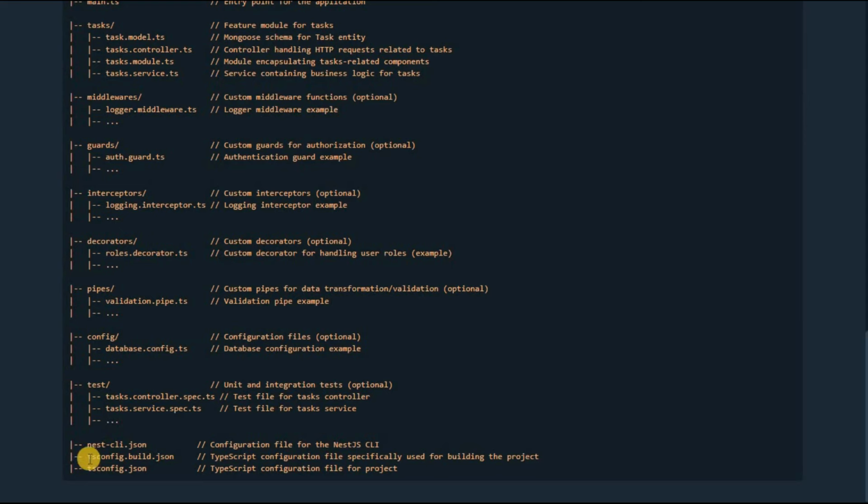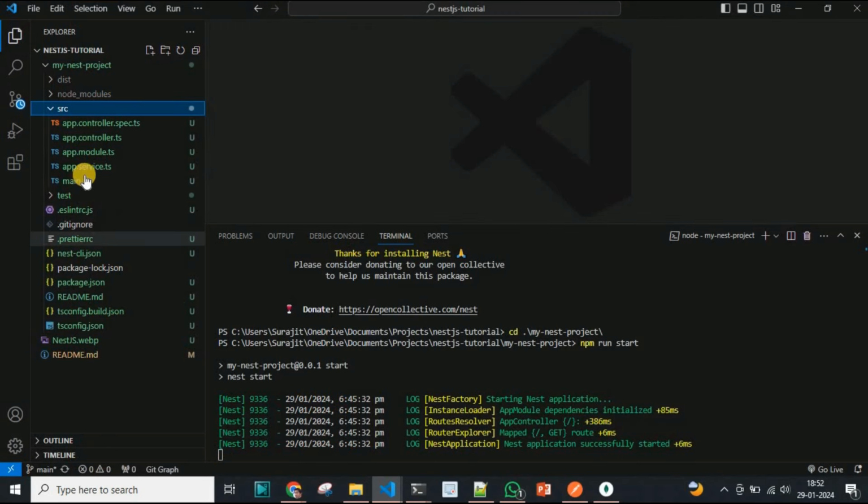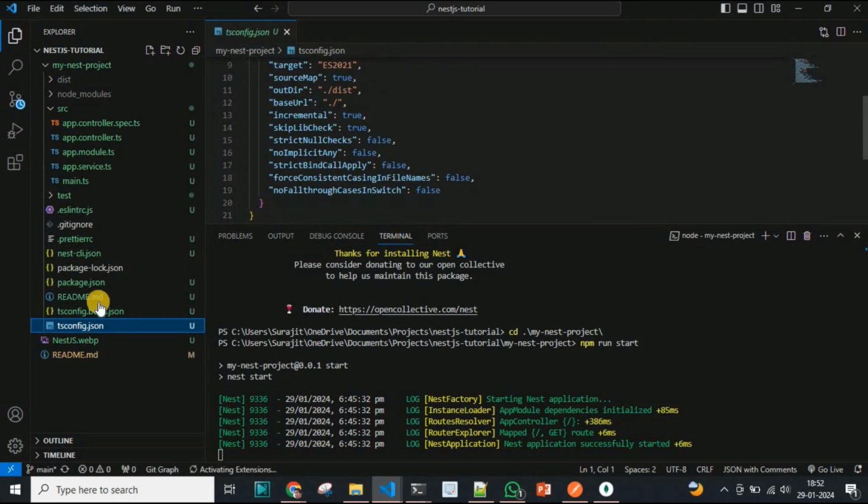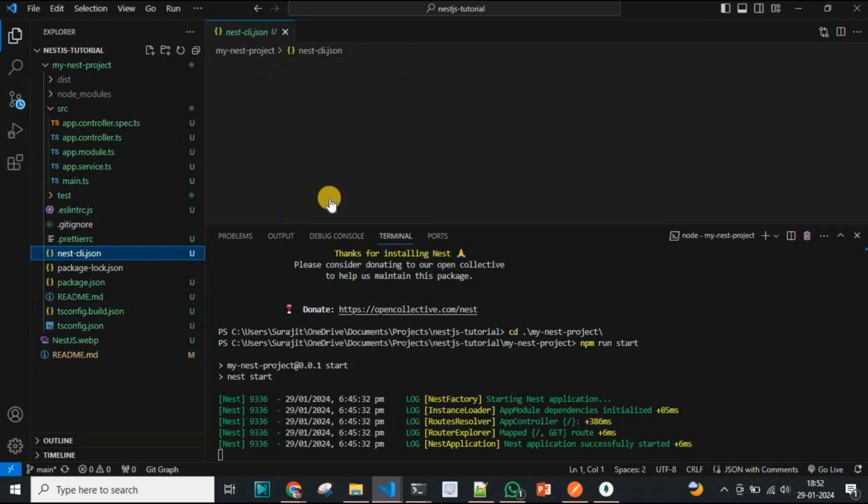Next, we have the tsconfig.build.json. This one, the TypeScript configuration file, is specially used for building the project. It is often used with tools like the TSC, TypeScript compiler, when compiling the project for production. And we have the tsconfig.json, which is the TypeScript configuration file for the project. It defines how TypeScript should compile your code. So whatever I discussed, we all have here: the tsconfig.json, the tsconfig.build.json, and nest-cli.json.